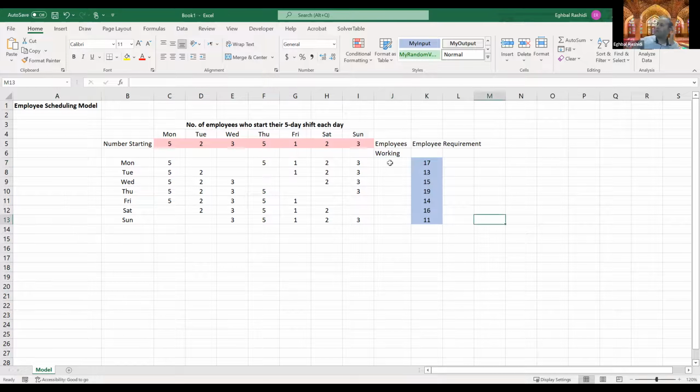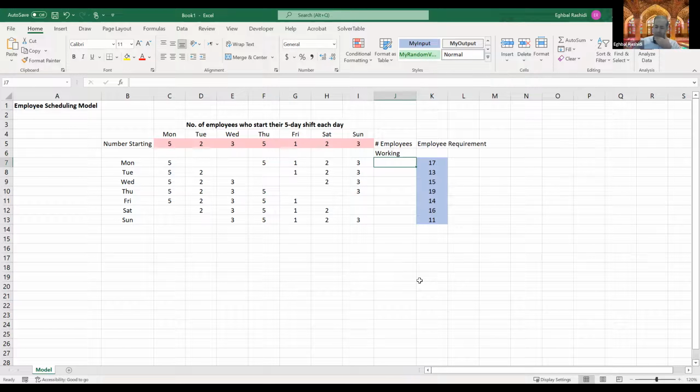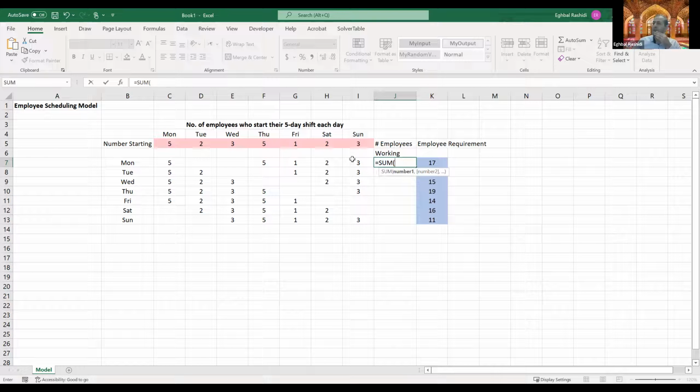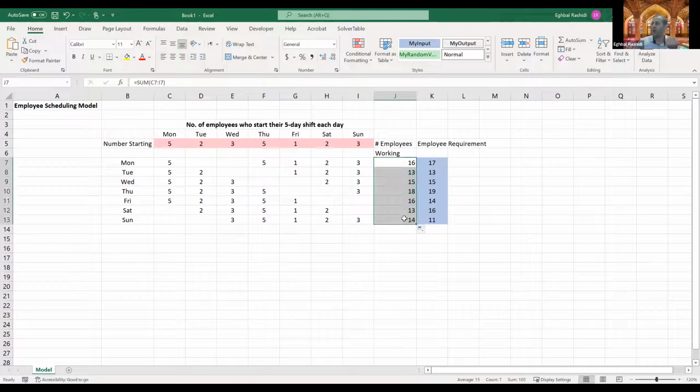Okay, number of employees working. All right. Okay, so a summation of these values. So I'm going to select all these cells, click OK, and then I can actually drag this down so it would compute all the values for me for all the days that we have in the week.